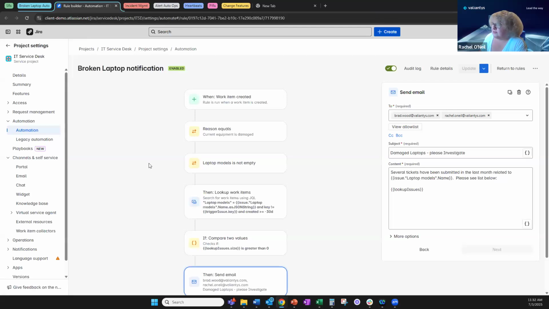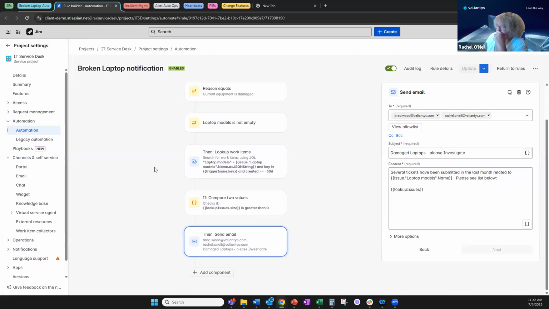Okay, so in this case, what this is going to do is exactly what I just said. It's going to look for, in this case, every 30 days, but you can have it recycle itself every day. And this is going to tell us when something is damaged, and when it's comparing the two, it's going to compare these two values, and it's going to say, hey, several tickets have been submitted in the last month for this model name.